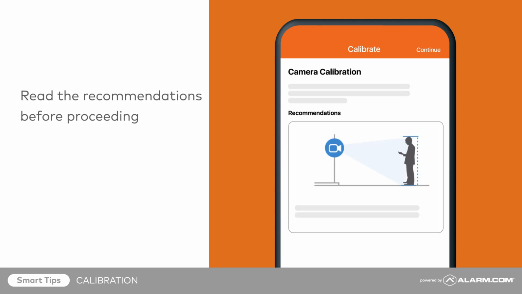Read the recommendations before proceeding. You will be asked to take a series of photos from the camera. Make sure to capture your entire body in the photos and move straight back from the camera rather than side to side. Once you're ready to start, tap Continue on the top right corner of the screen.